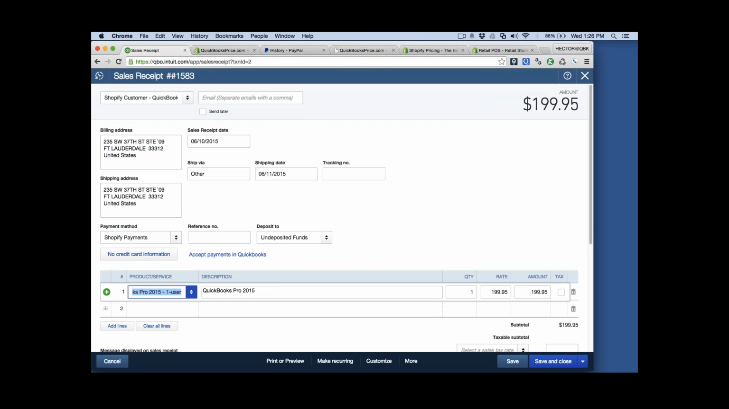and Shopify will create the product, and we'll go into the item list real quick to show you. I don't have to create the items in my QuickBooks Online. Shopify will create the items for me. So I will have detail level in my sales receipts.